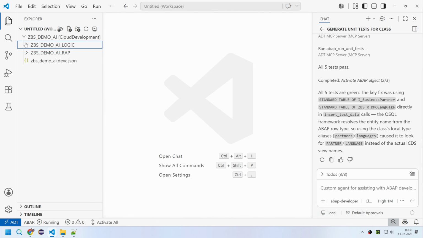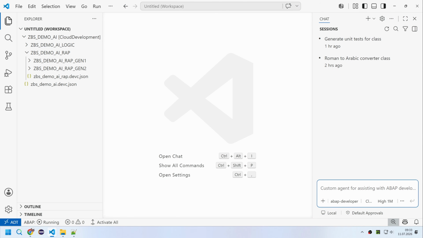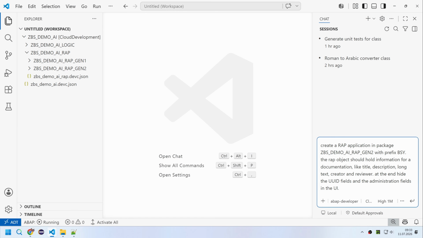In the next example, we want to generate a wrap object. This time we use a predefined prompt which we simply insert. We specify that we want to create a wrap application, in which package we want to create it, and which prefix we are using. Basically, the classic wrap generator is used from scratch in the background to create the object. That's why the prefix is important.